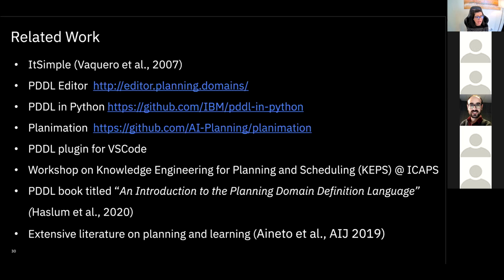There's also an active workshop at ICAPS on knowledge engineering for planning and scheduling, or KEPS, that happens every year at ICAPS. There is also a book on PDDL entitled An Introduction to Planning Domain Definition Language that was published recently. There's also extensive literature on planning and learning, which we did not cover.